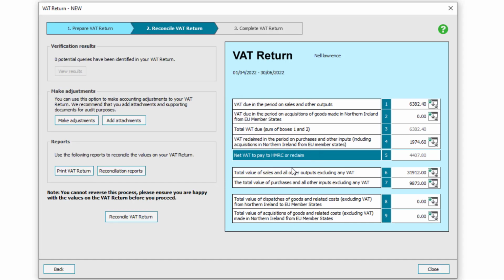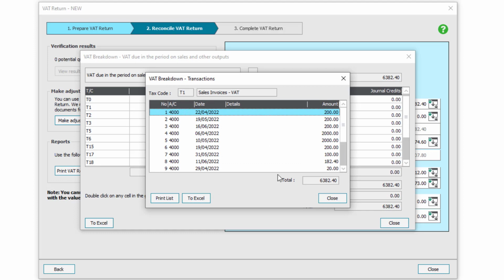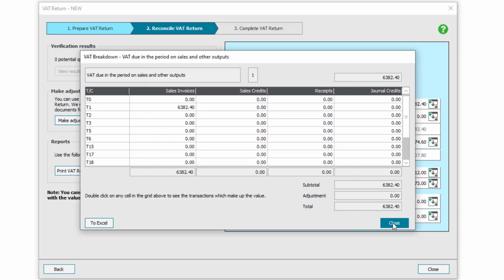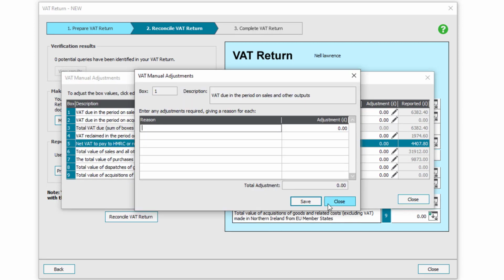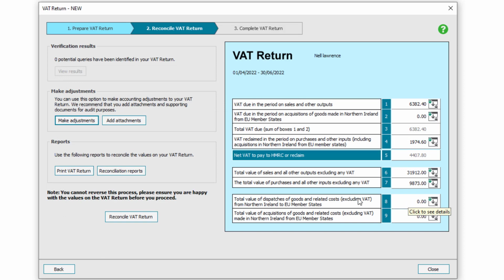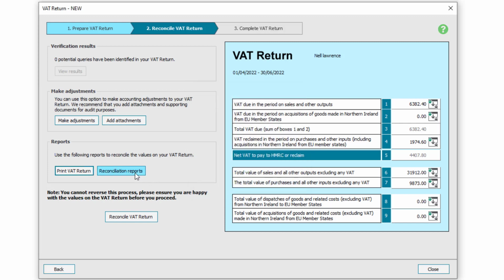The next steps show us the calculated figures for this period, and the drill down option can be used on most of these boxes to see what each box total is comprised of, and this can be drilled down to individual transaction level. We have the ability to add adjustments where required and attach documentation to support the adjustment. And we can also run the VAT and reconciliation reports to check all figures are correct before submitting to HMRC. Once we're 100% happy with the values, we can click Reconcile the Return.